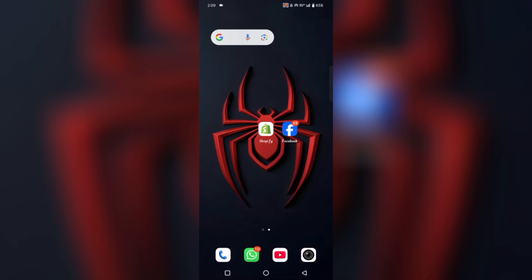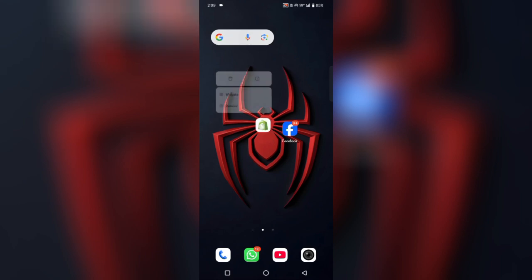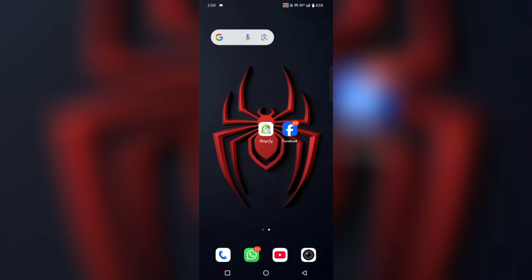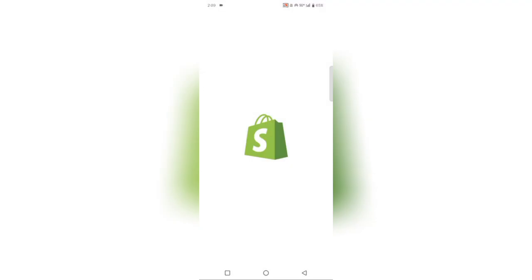Let's get started. Step 1. Create a Facebook Pixel. 1. Go to Meta Business Suite at business.facebook.com. 2. Click on Events Manager from the left menu. 3. Select Connect Data Sources, then choose Web and click Connect. 4. Name your pixel and enter your Shopify store URL, then click Continue Step.